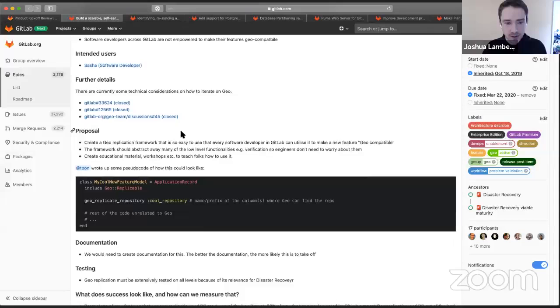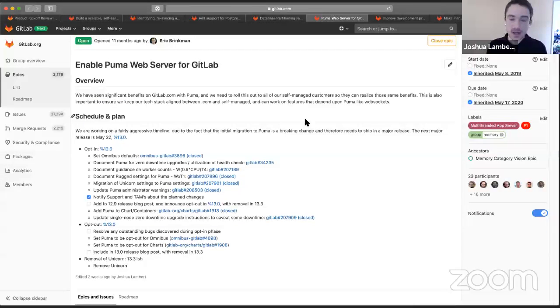Moving on to our memory team, another key objective here is enabling Puma across all of GitLab. We're already running Puma on GitLab.com. Puma is a multi-threaded application server, which offers around a 40% reduction in memory versus our previous application server, Unicorn. And so this can allow our customers to decrease their operational costs of GitLab, or potentially to just have increased throughput on the same amount of machines.